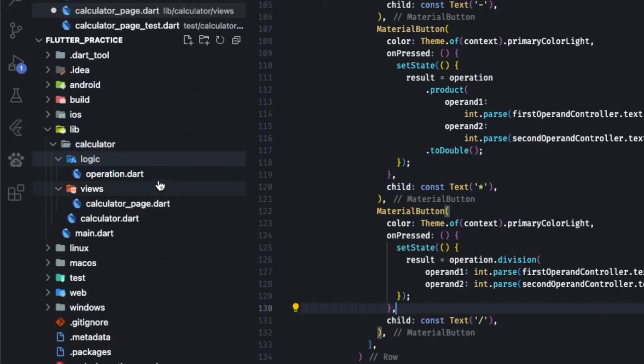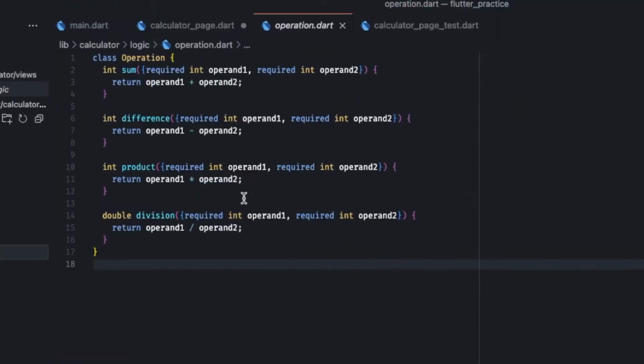So let's look into the logic first. Logic is quite simple. We have a class Operation, and it has four methods: sum, difference, product, and division. Sum returns operand 1 plus operand 2.